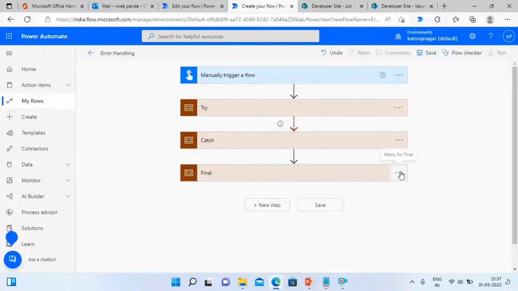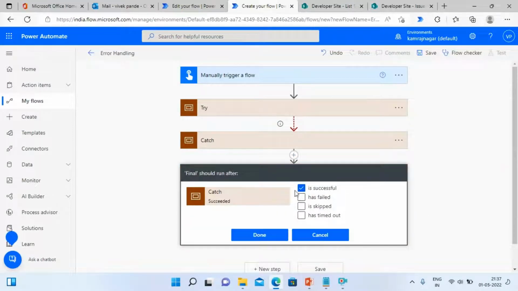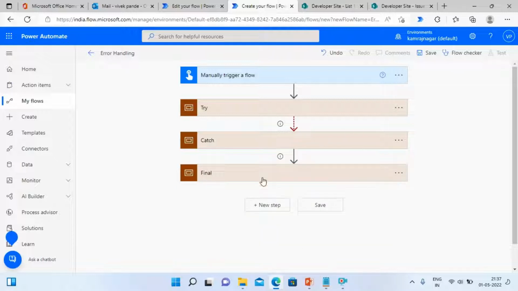Okay, now let's go with the final block. Click on configure run after, and inside this we need to check all the options, like irrespective, as I said, of the actions, whether it's failing or skipping or timing out, whether it's successful, we have to run this particular block. So we are done with the configuration for both these blocks, catch and final.